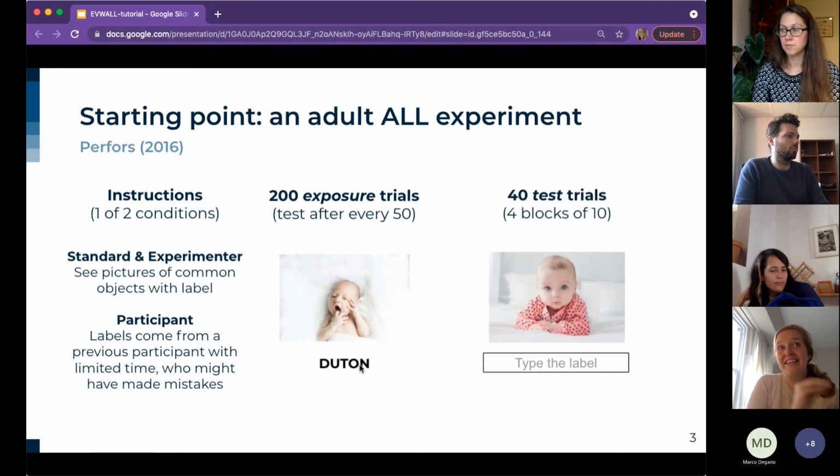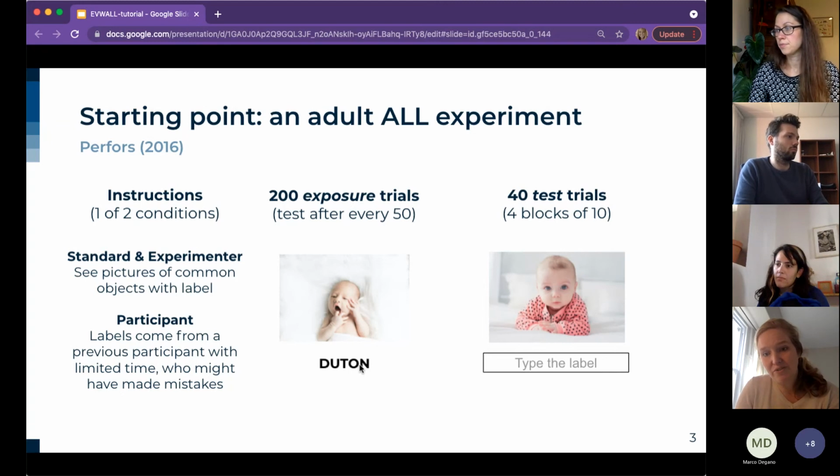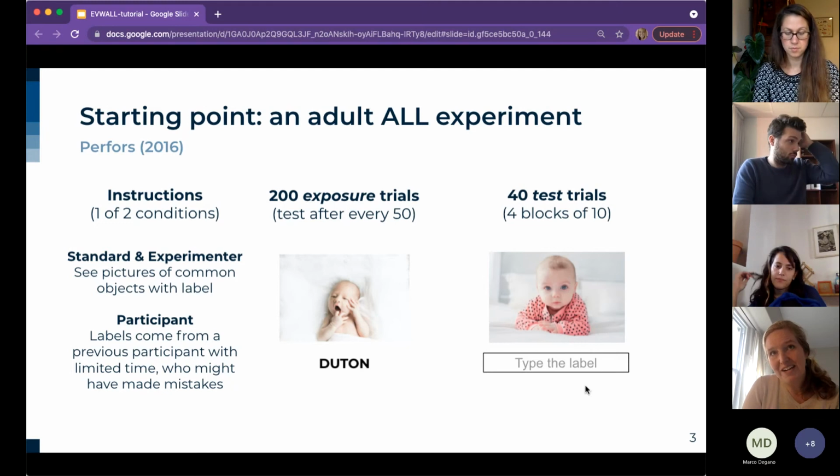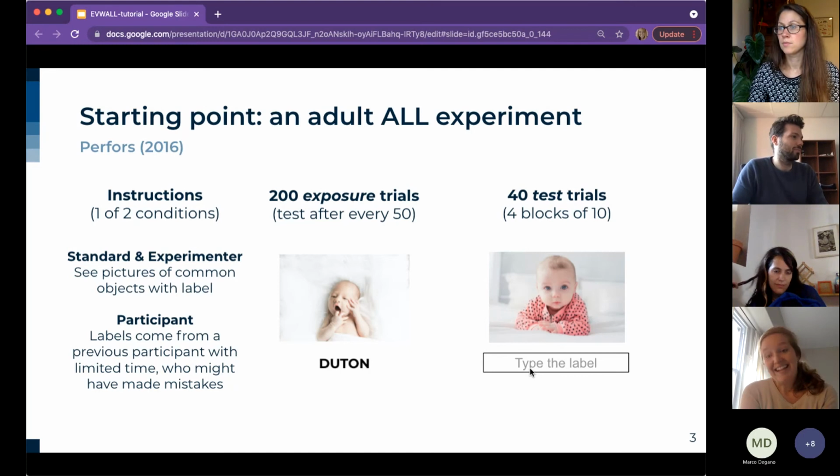The test, which happens every 50 exposure trials, is 10 test trials, and there are 4 of them, which results in a total of 40 test trials. At the test, you see a novel one of the object, and you're just asked to type in the label. That's the whole experiment, and what they're going to assess is which affix you're choosing to use on the labels and whether you're showing regularization of the affixes. In a second, I'm going to show you the language. Is this making sense to people?